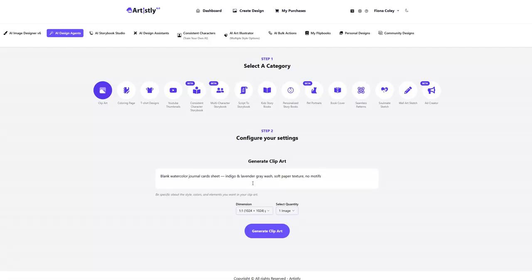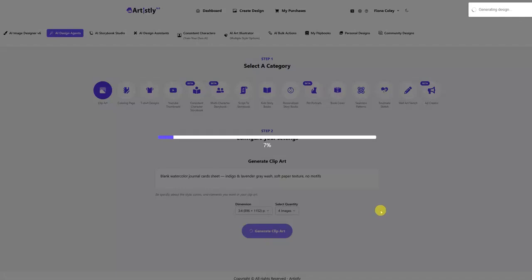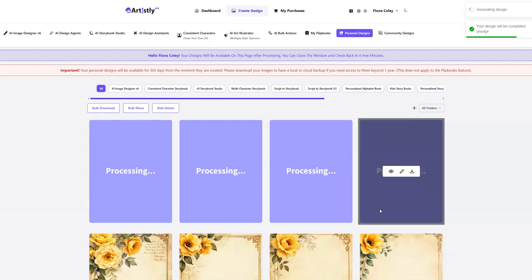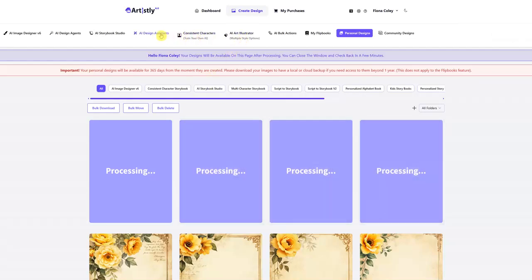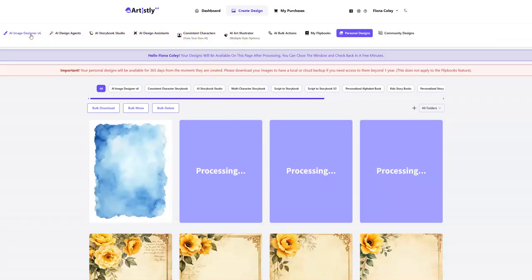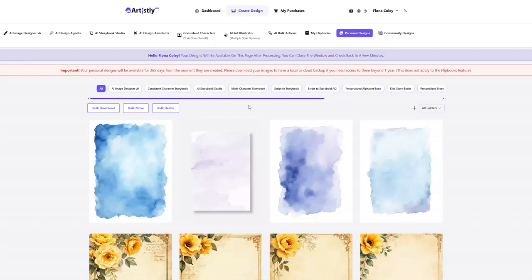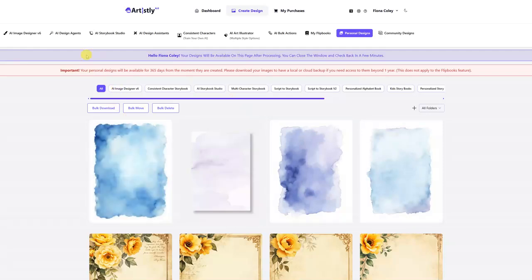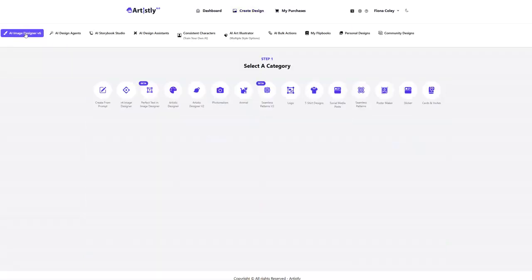So this is going to give me the blank base watercolor journal cards. Well, a journal card sheet. Normally it would give me a sheet of journal cards, but it may not. It may just make them separate. I'm just trying it out to see what it gives me. And yeah, it's given me one journal card per sheet, because that's using the clip art generator.